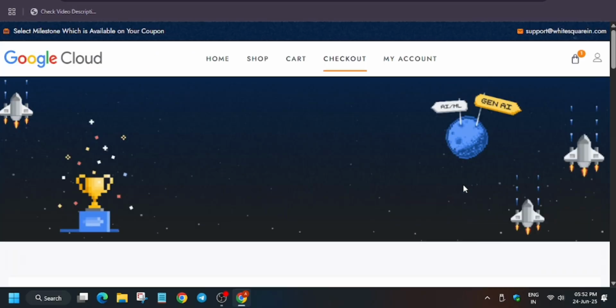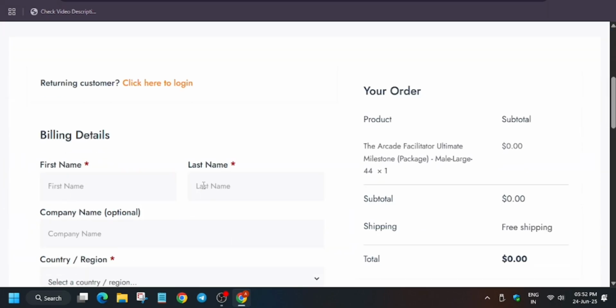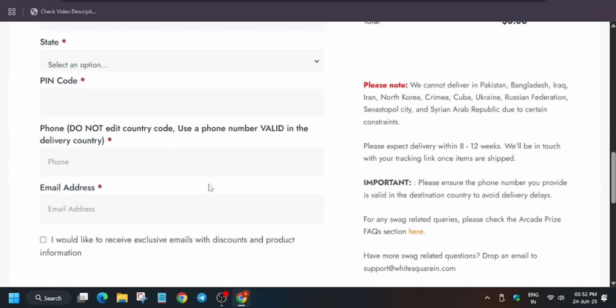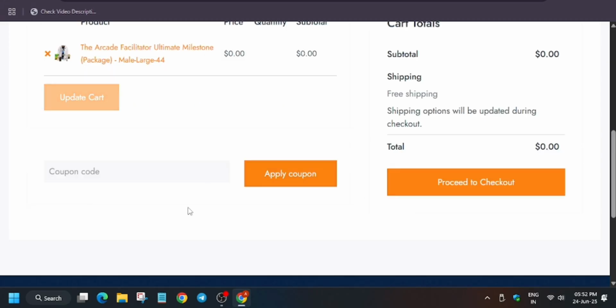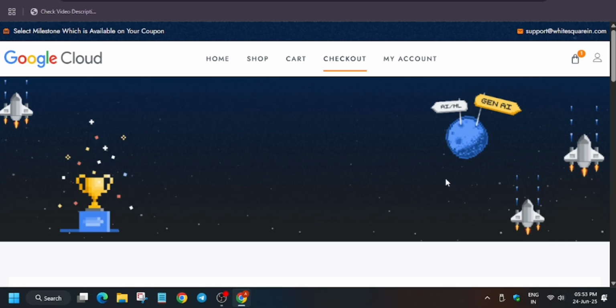So when you click on proceed to checkout, you will face one issue, like you have to fill the coupon code. So what you need to do, come back over here and just paste the coupon code here and then click on apply coupon. Once you have applied the coupon, here it will show the coupon. And then we have to proceed to checkout.